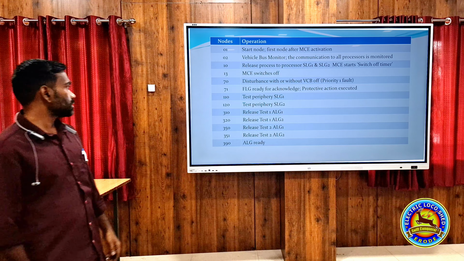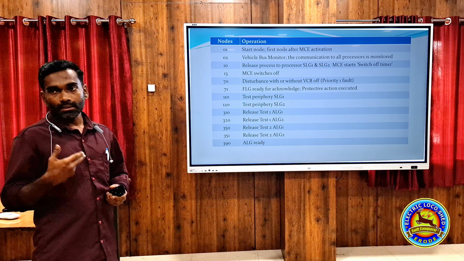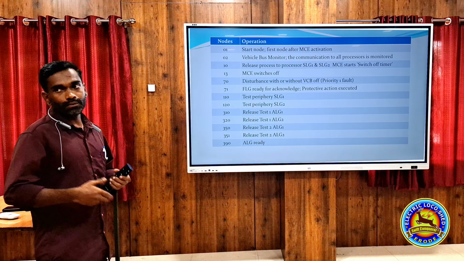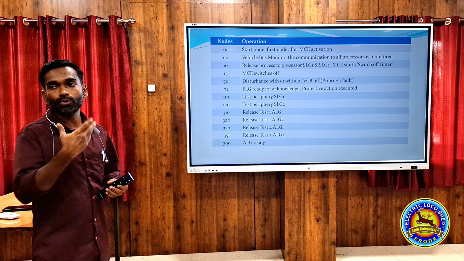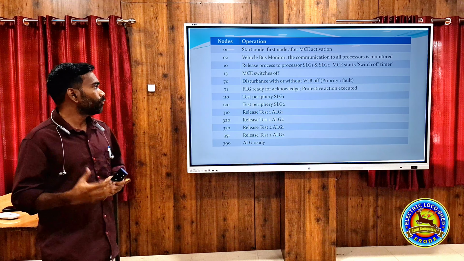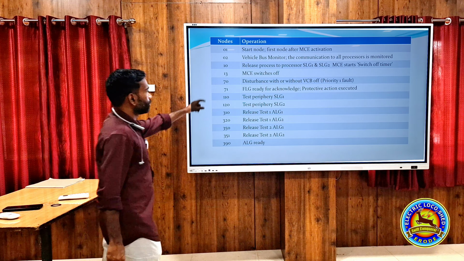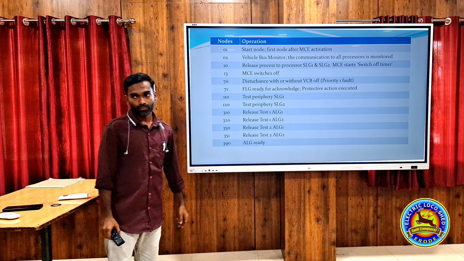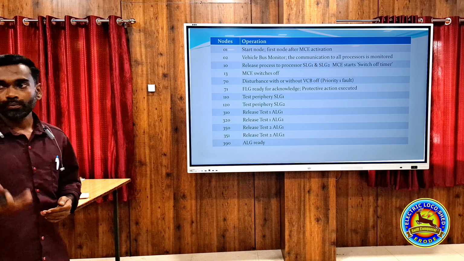Then node 71 is FLG ready for acknowledgement. Whenever a priority 1 fault happens, FLG will take corrective action to open the VCB and it will stop the working of SLG, meaning SR, and it will wait for the acknowledgement from the driver. So that is the 71st node. After getting the driver acknowledgement, it will go to the next operation.